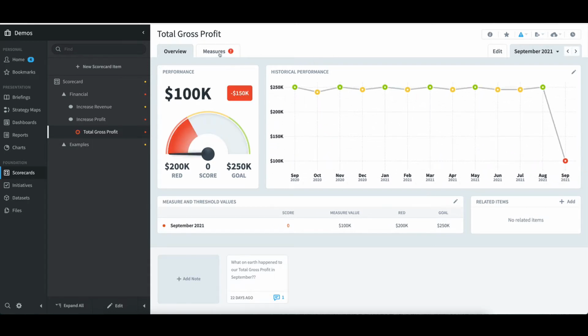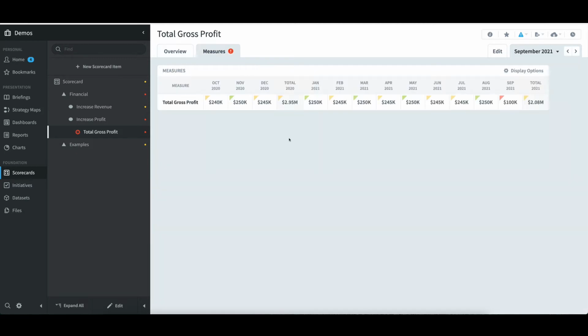I'll then click on the Measures tab. I see there are color indicators in the top left corner of every month. If I hover over the name or any one of the numbers, the entire row is highlighted in that color, making it stand out even more. Now return back to the Overview tab.